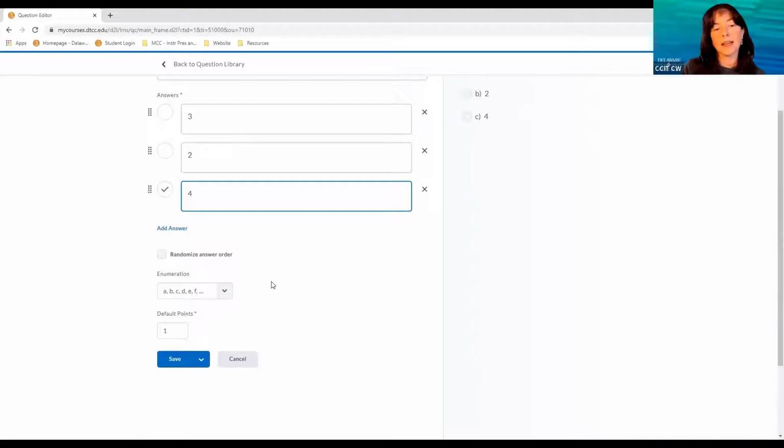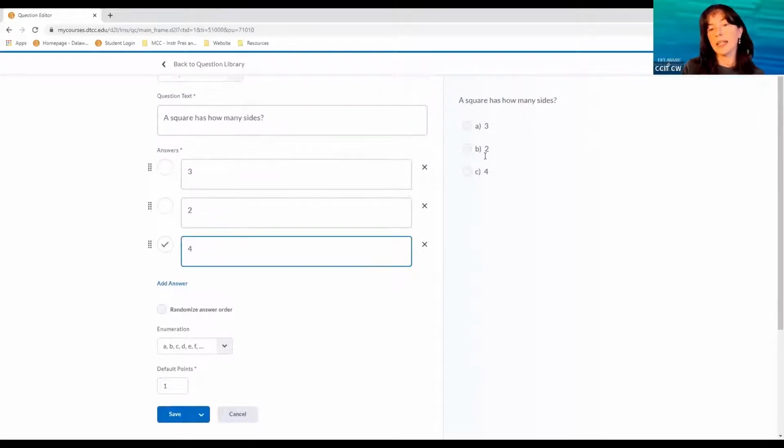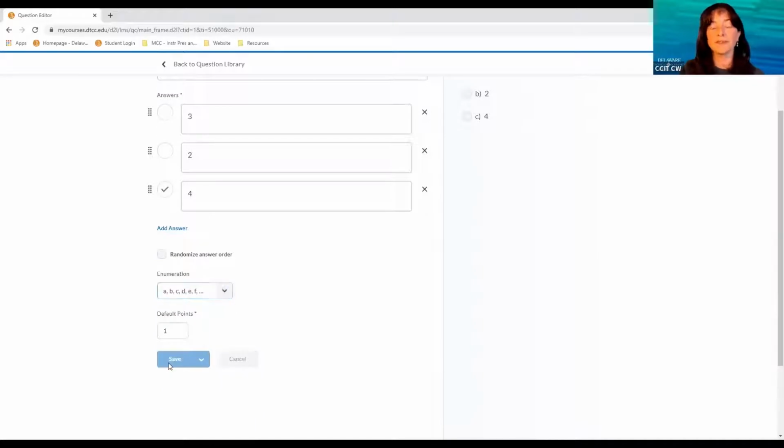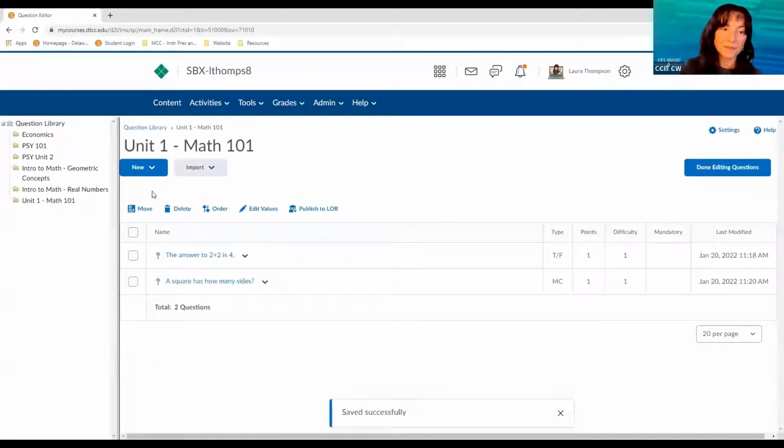This is the nice thing that I like about this too. You can randomize the answer order, and you can choose again the default points. You can decide if it says A, B, C on the side, or if it said 1, 2, 3, which with numbers, I think that's really confusing. So ABC is better. But then you can save. And we have another question.